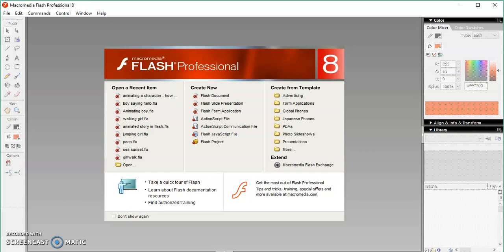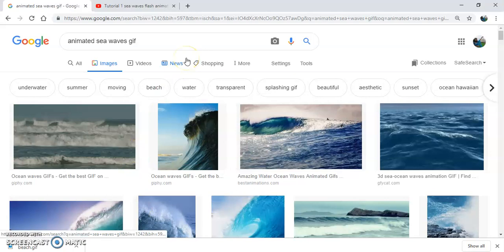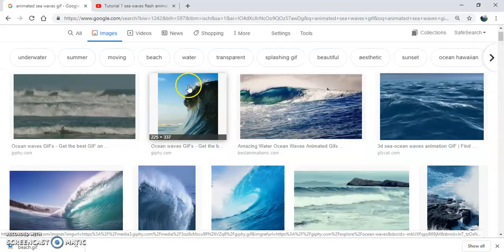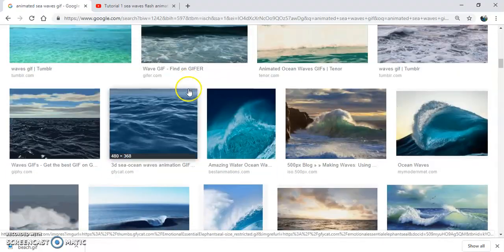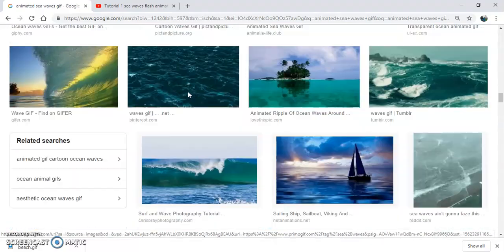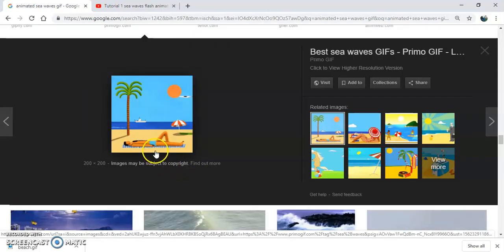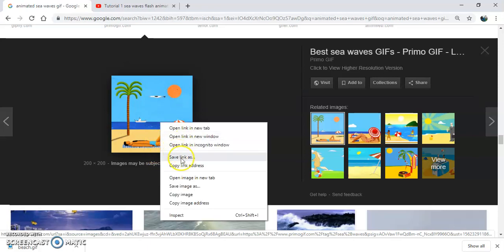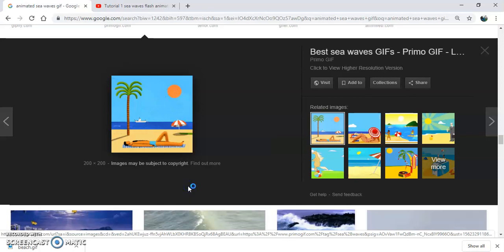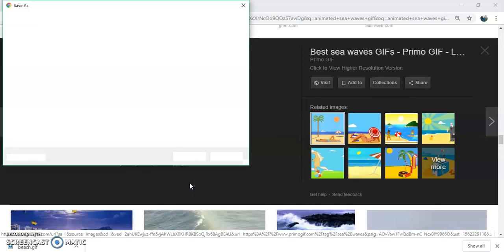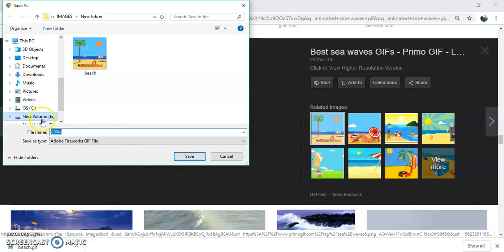So go to Google and type animated sea wave GIF. I have already saved one of the GIF images. I'll show you which one. Yeah, this one. You can see that this is the animated sea wave image. How can you save it? Just right click and click on save image as, and save it in one of your hard drive folders. I have already saved it in my E drive. You can also create a folder in which you save it.